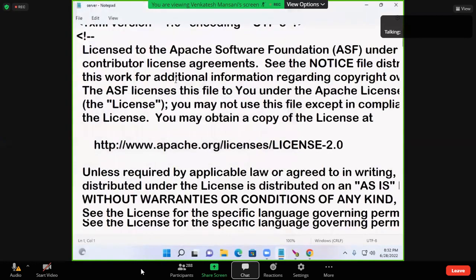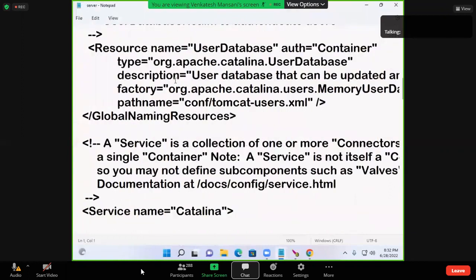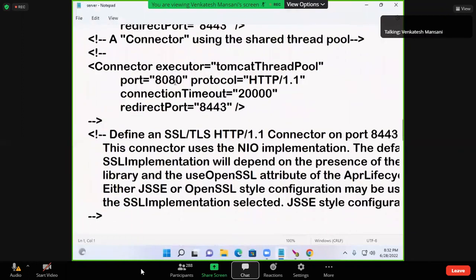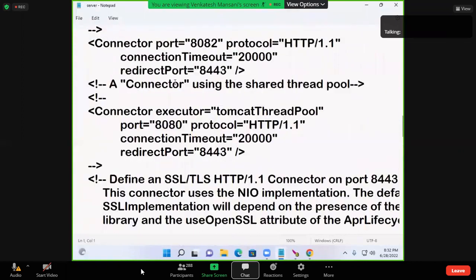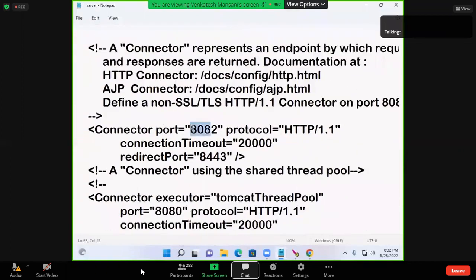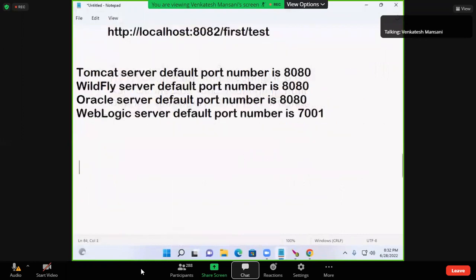After getting this one, just scroll down. Here, connector port, many places will be there. Connector port 8080 appears, that is what you modify. The port number can be 0 to 1024 to 65535, any number you can write, but if that number is also not working, change it again. This is the free port number range.